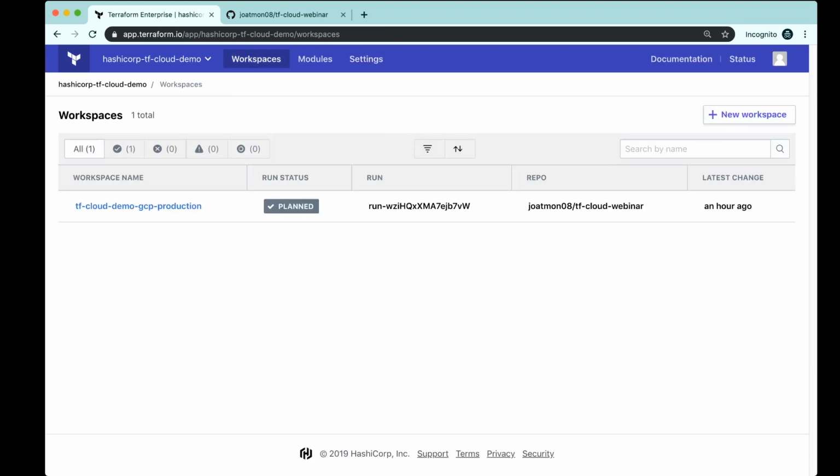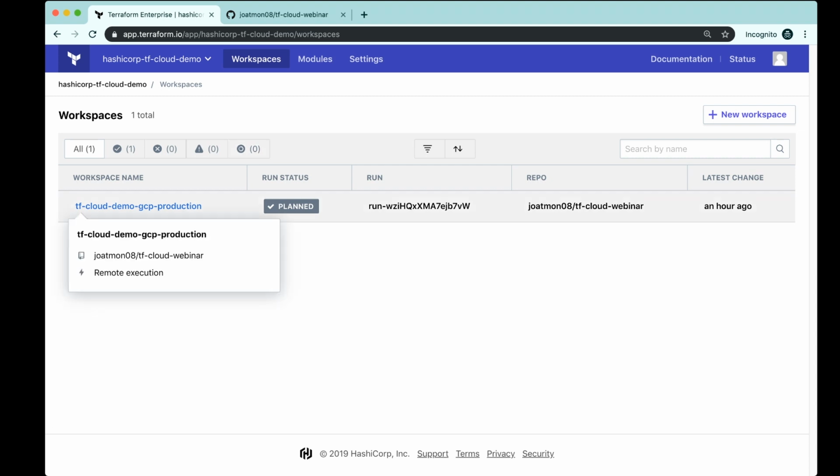In my workspaces, notice that there is production infrastructure already existing. This infrastructure consists of a network with a Kubernetes cluster deployed to Google Cloud. Here, I've already applied the configuration to my production infrastructure. Let's say I want to add a backup subnet to this particular setup.